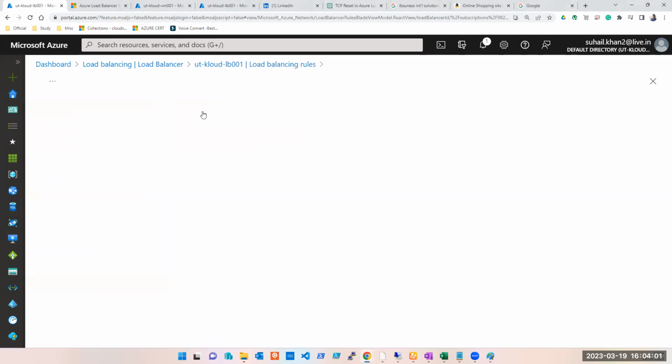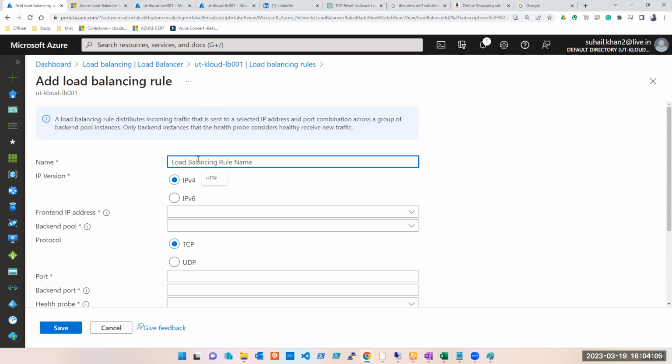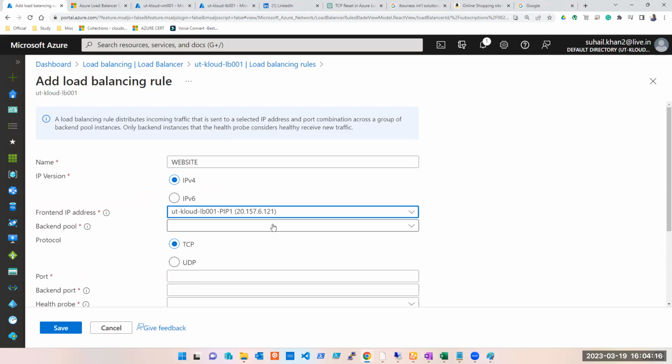Okay, adding rules. I'm creating a rule only for the website as of now. So what have I decided, which IP have I given to people for the website? This is the IP. Okay, you access my website from this. Can you guys quickly go ahead and check this in your browser? Are you able to see something as of now? Go to your browser. Type 20.157.6.121. Hit enter and let me know if you see something.